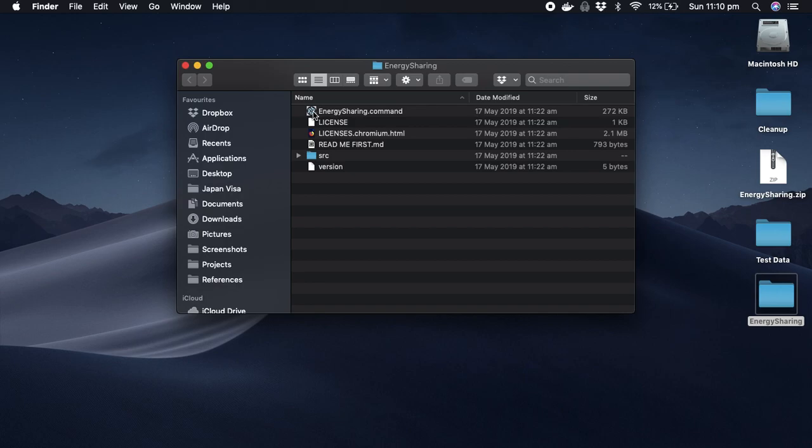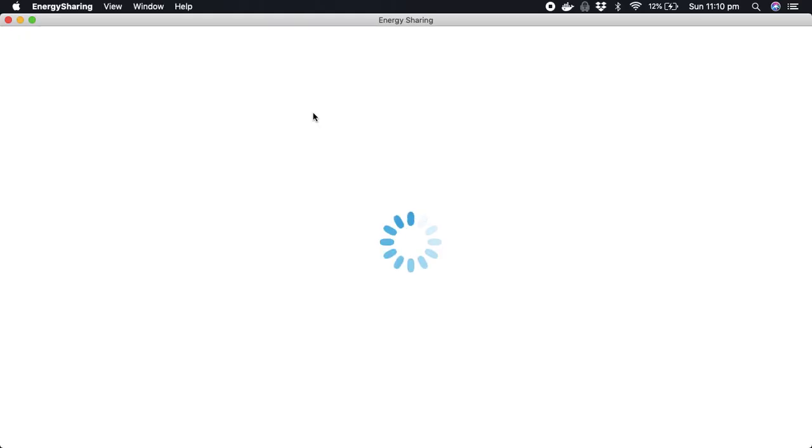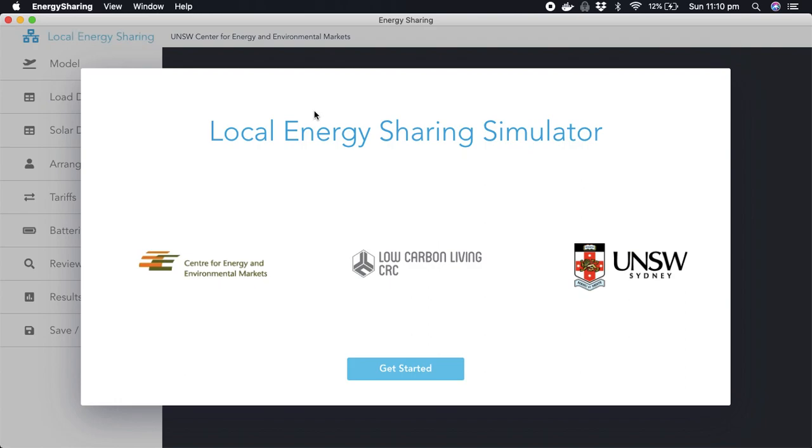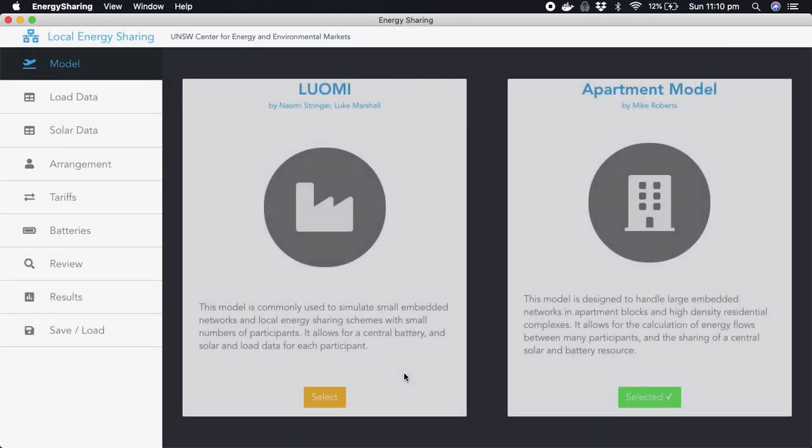So the way to open up the program is to just double click on this energy sharing.command, and what you'll see is a big window like this will pop up, and here you'll have energy sharing simulator. So we'll go ahead and click here and click Get Started.